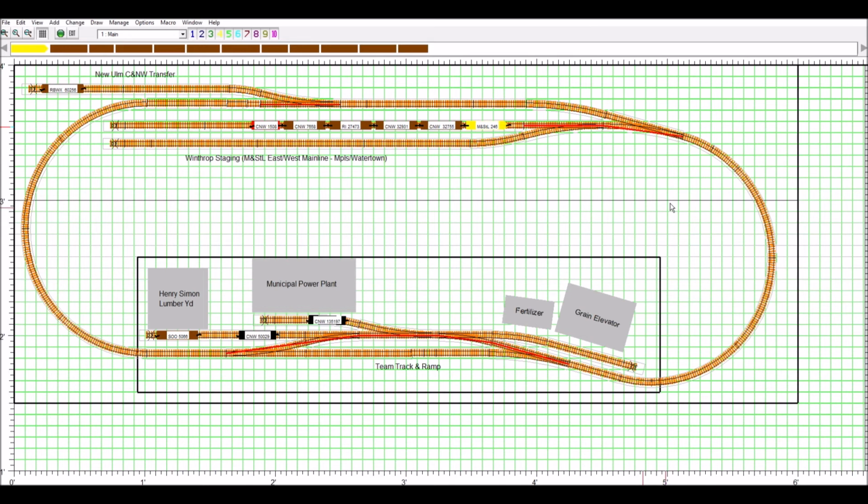So as you can see here, I've got my 4 cars that are coming off the M & St. L offstage up here at Winthrop, those 4. And my M & St. L number 246 RS1 road switcher and a caboose. And I put the train together, and now we're going to run it down into New Ulm and set out the cars in the yard. And at that point, our job is complete.